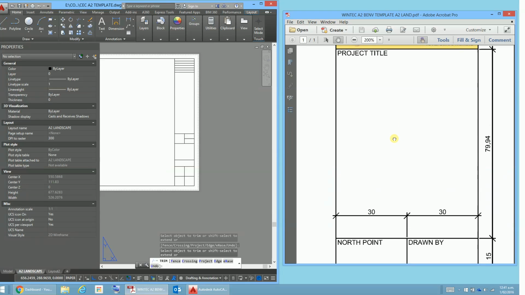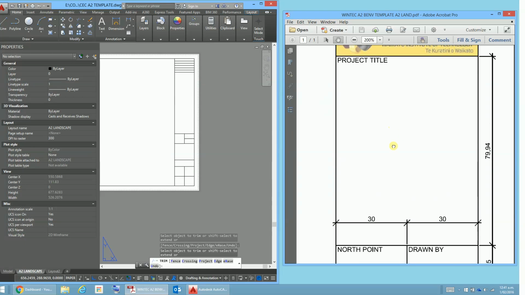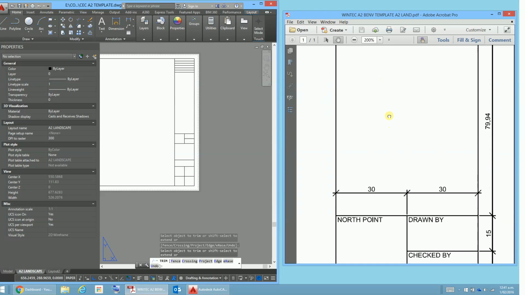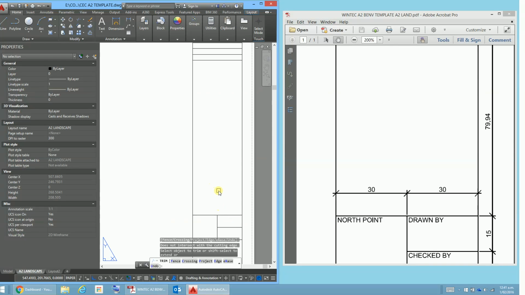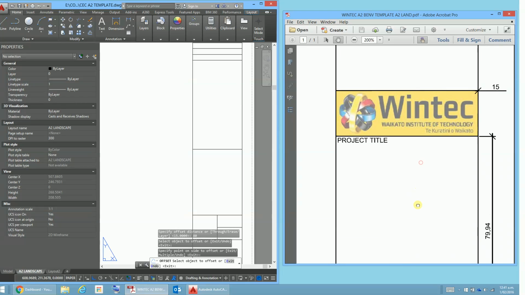Coming up there, I can see that I've got 79.94. I'm pretty sure that should be 80. If you want to make it exactly 79.94, I'm sure you can, but I'm just going to offset that one as 80. Enter, 80, enter, and that will put that one there like that. Okay, so that gives us that 80 in there.